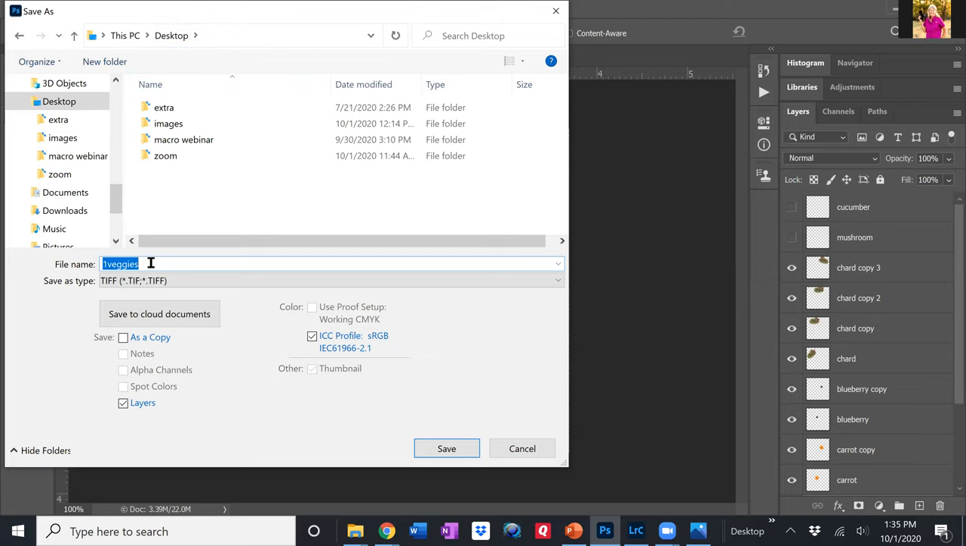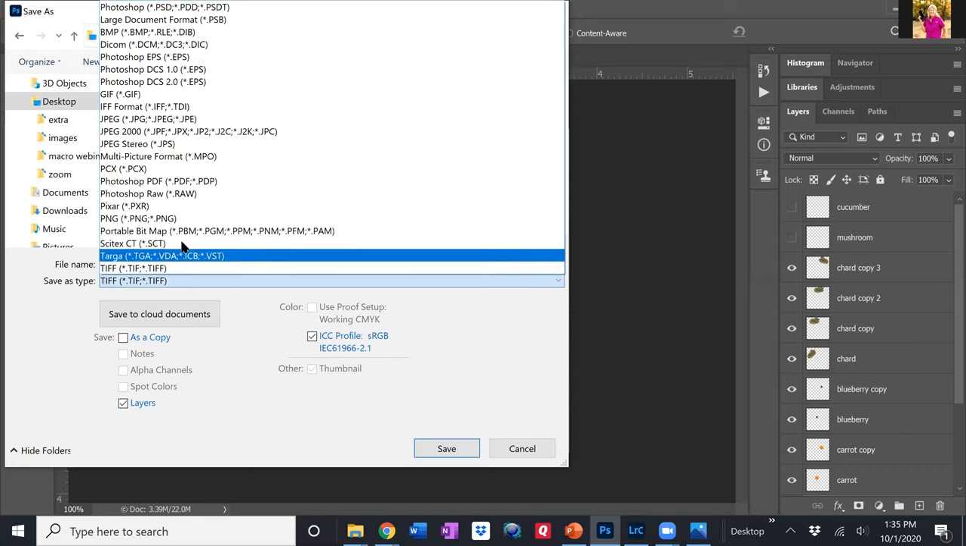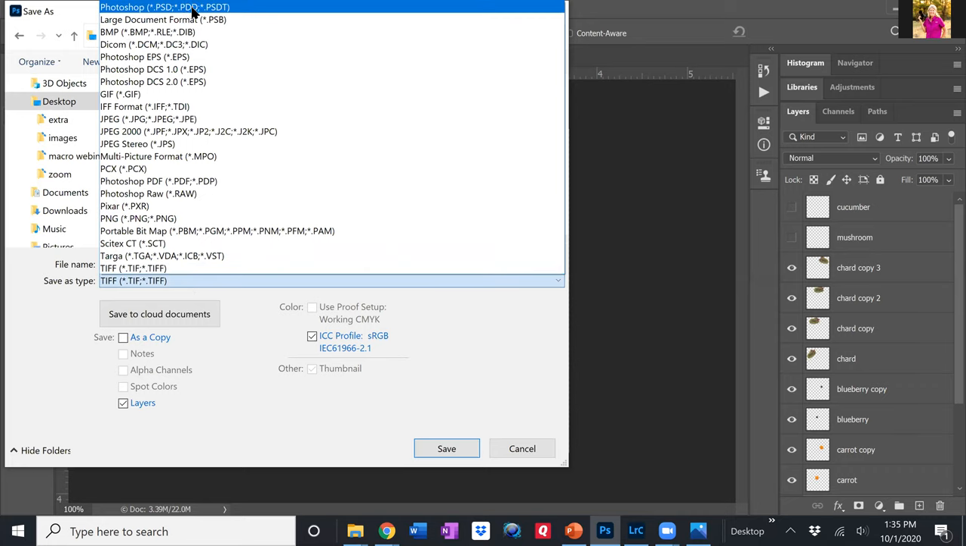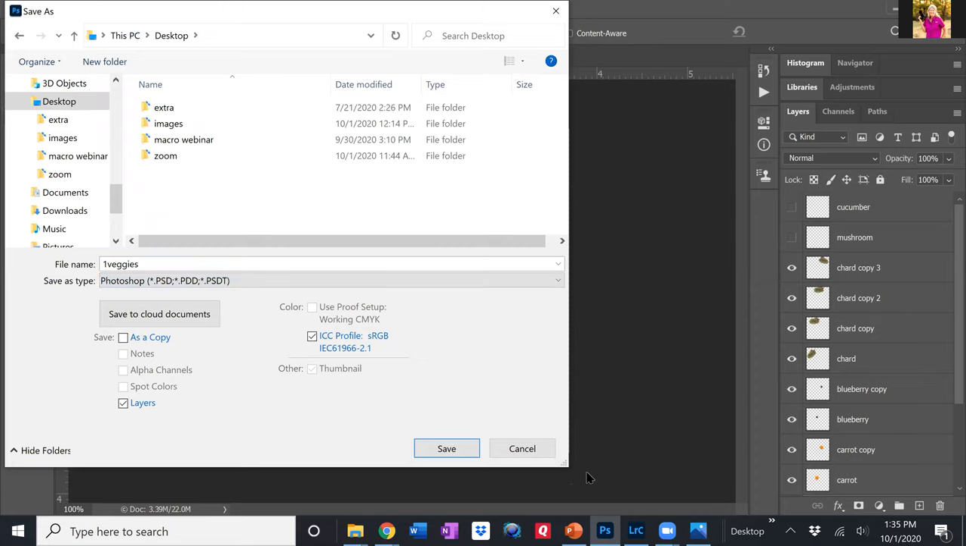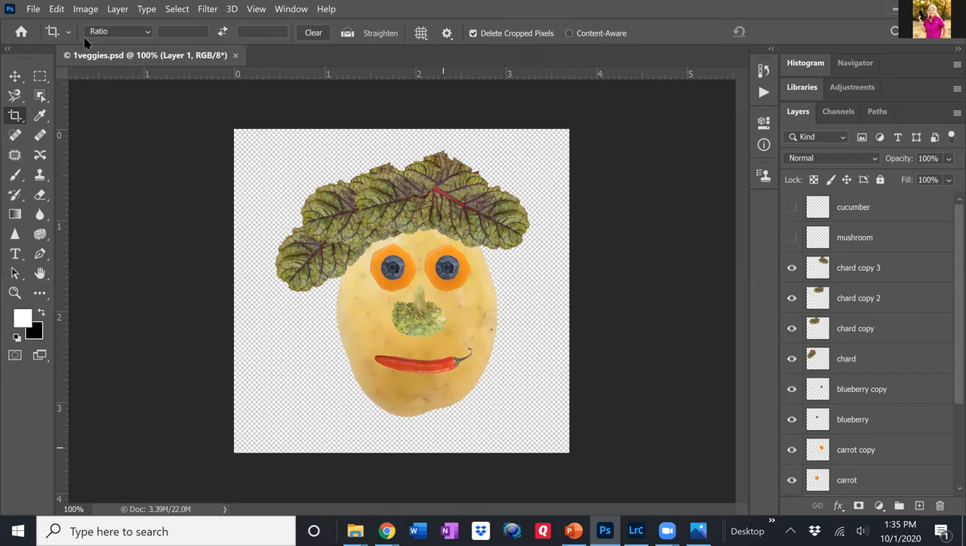I'm fine with leaving the file name the same, but I do want to save the type differently. So first off, I'm going to save it as a Photoshop document, so it has all of the layers intact and it can be reopened this way. Hit save. And if you saw that bar real quick, it did go through and it said saving and now it's saved. And I see up here, here's the file name and the type.